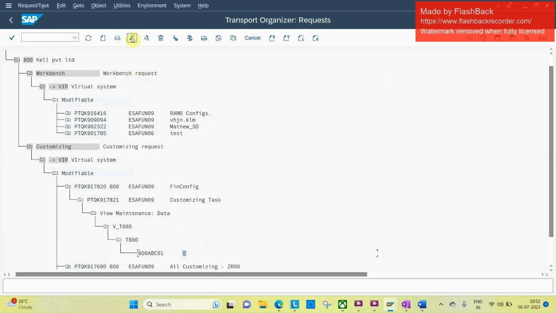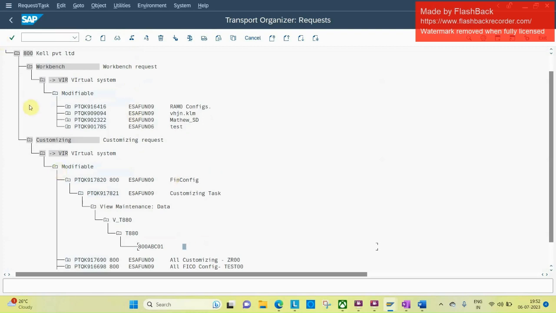Okay, so once you have made the changes, you see that the configuration you have done is perfect. Now you are ready to move it to the quality system. What you would do is you will give this TR number. You will fill out a form. There will usually be a template that needs to be filled for moving the changes.